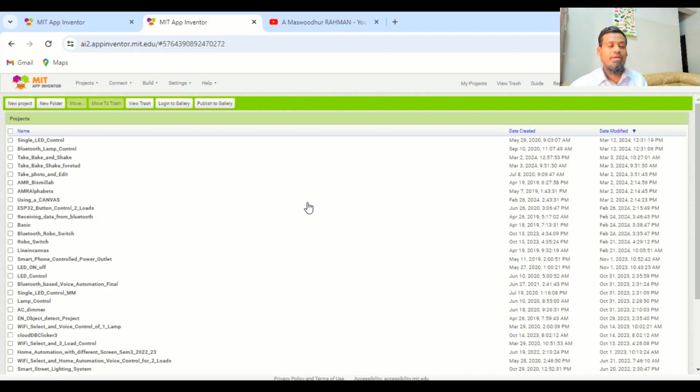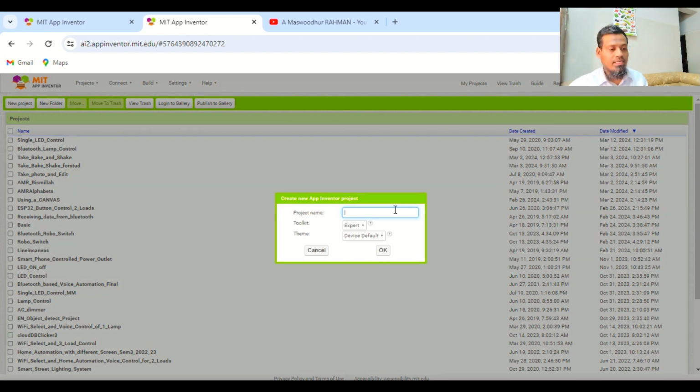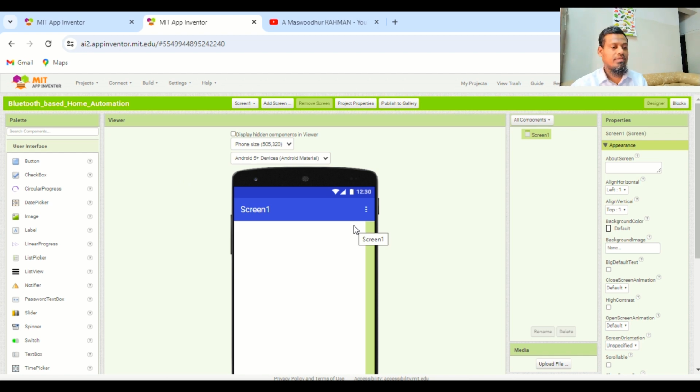We got into the MIT App Inventor homepage using our login ID and password. Here you can click new project. It will ask for the project name. Now we have landed in the designer page of the app. Here we will try to develop the app step by step.